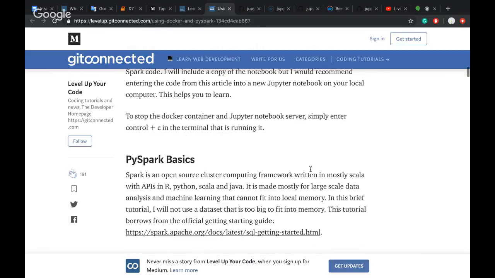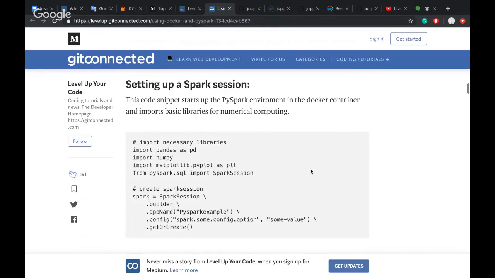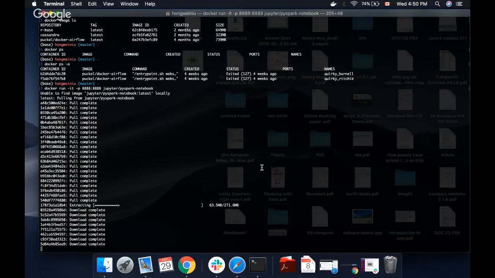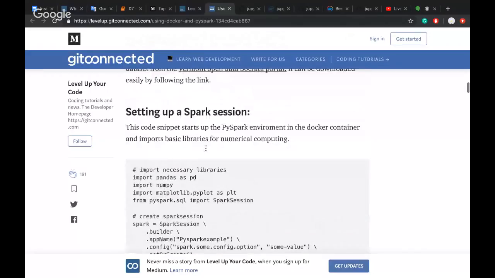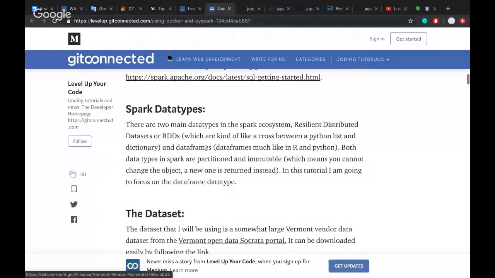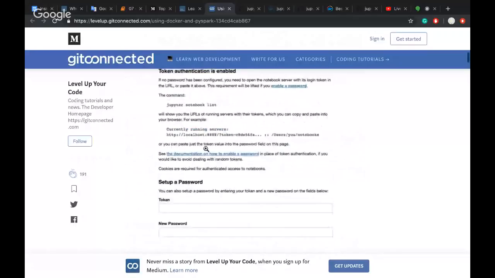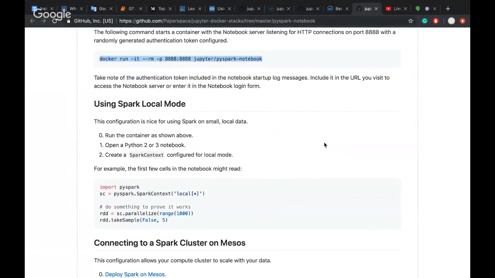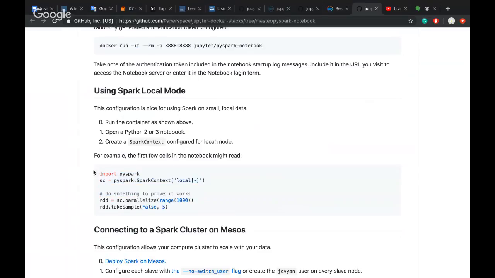Then you will see a Jupyter notebook. No idea why it's so slow. Okay, and if everything works, you can just input this code to check if PySpark works or not. So basically, you just copy and paste this code into the Jupyter notebook you have. Then you can check what's going on there.